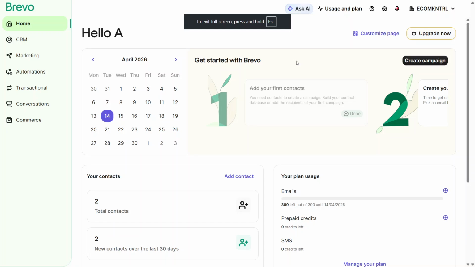In today's video, I'm going to teach you how to change an email on Brevo. We'll walk through the full process step by step so you can safely update the email address connected to your Brevo account. This is really useful if you've switched to a new inbox, lost access to an old one, or just want to tidy up your account details.